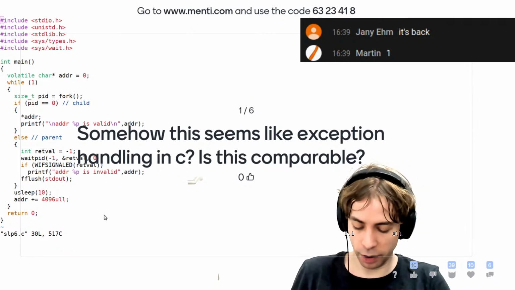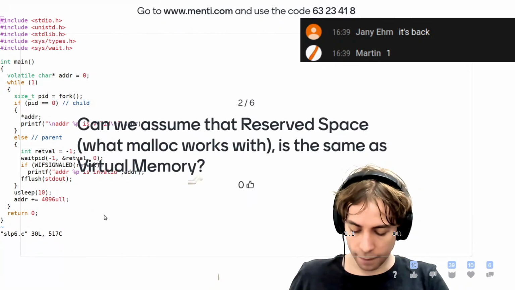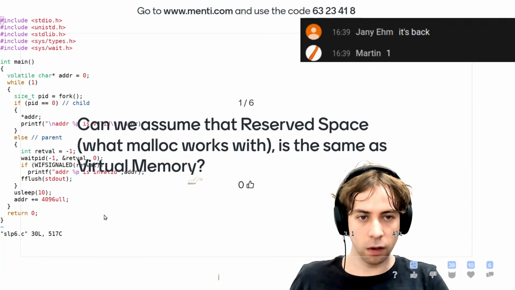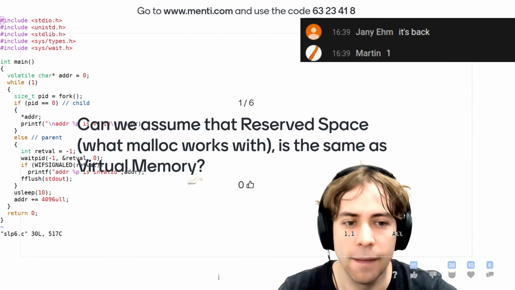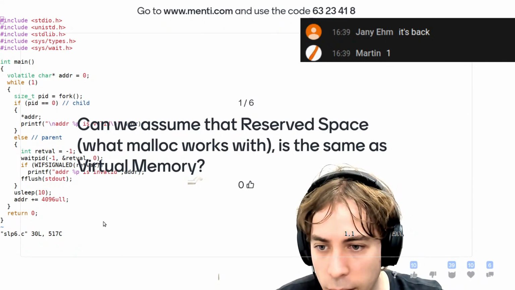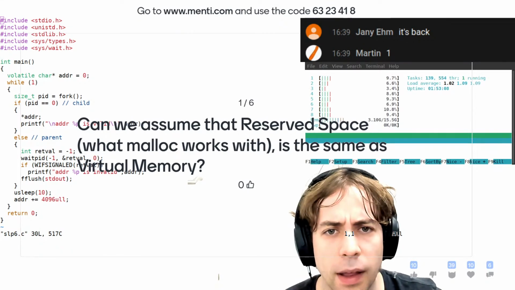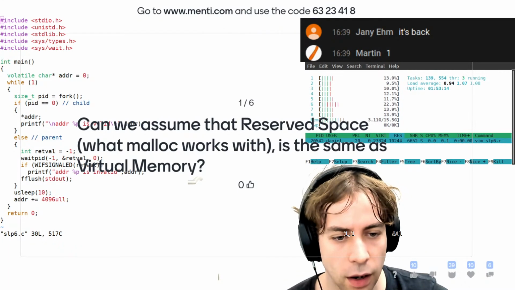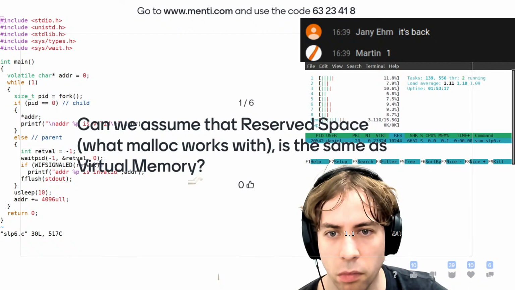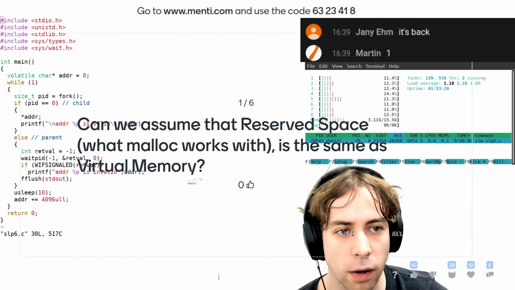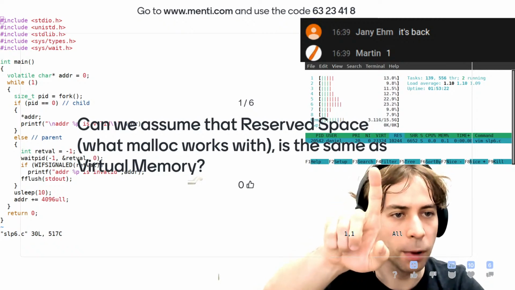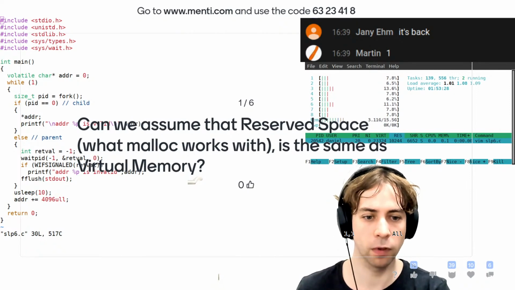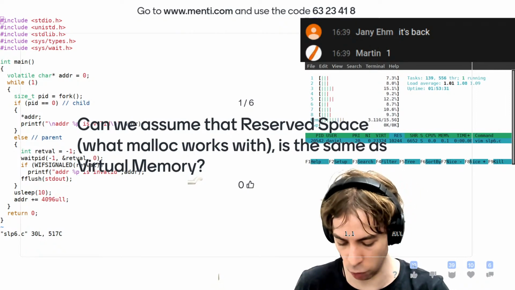Signals might be comparable to exception handling. Can we assume that reserved space is the same as virtual memory? Let me check. If I go back to this htop thing here, where do I have it? Looking at the reserved space versus virtual memory, one bar up here. If you look this up, one is virtual, one is reserved. They are not the same. So yeah, they are definitely not the same, these two columns.